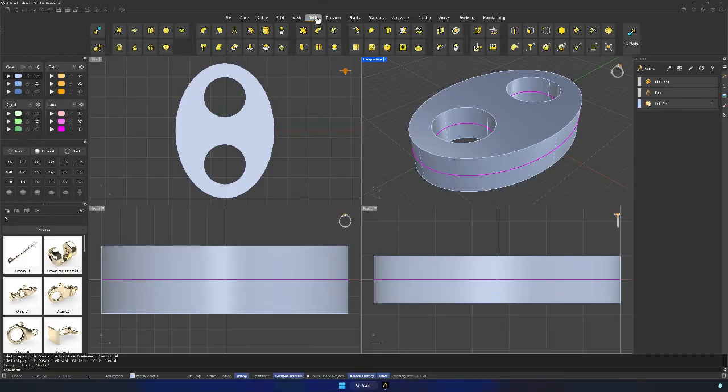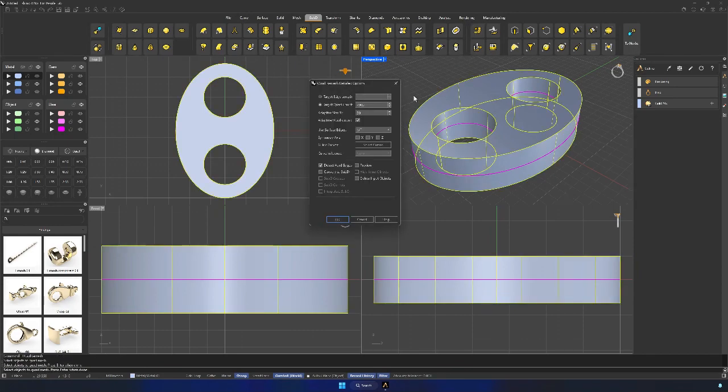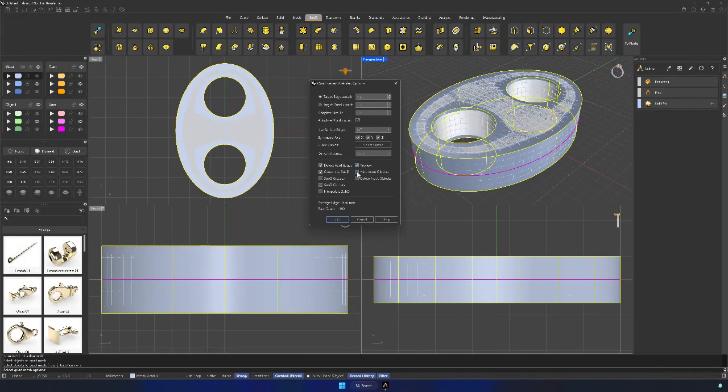Now go to the Sub-D tab and click on the Quad Remesh command. Select the model and press Enter. In the Options window, enable the first option, Target Edge Length, and enter 0.75. Then enable all symmetry axes, X, Y, and Z. Finally, select Convert to Sub-D, enable Preview to view the result, and hide the input objects for better visibility.